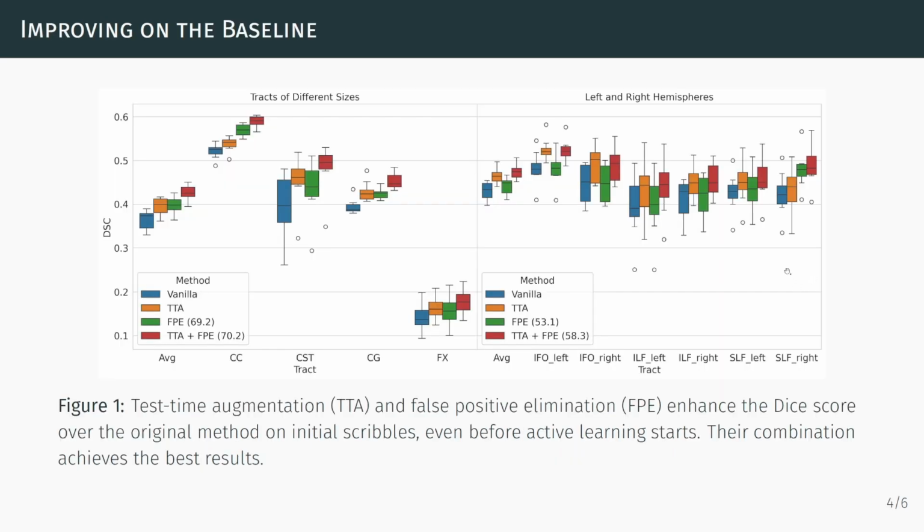For our experiments, we used the Human Connectome Project dataset, which provides high-resolution diffusion MRI images. From this, we selected 93 subjects, focusing on two distinct segmentation tasks. One involving wide white matter tracts of varying sizes, and the other focusing on structures that are found in the left and right hemisphere. We assessed the general improvements made by test time augmentation and false positive elimination.